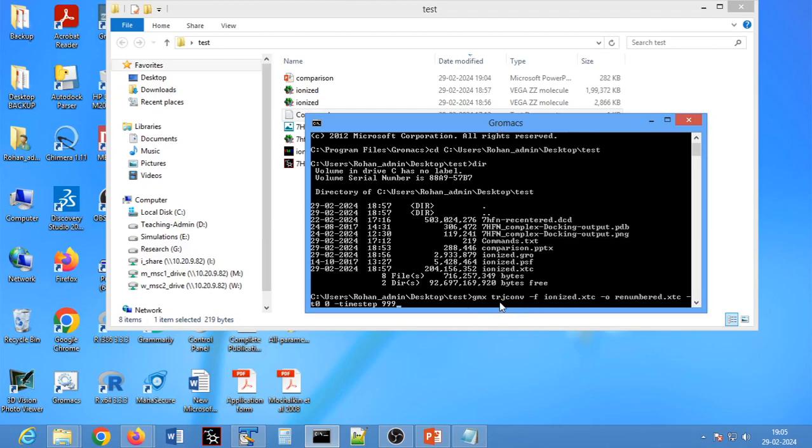Okay, so for renumbering, of course, there is a command in Gromacs called trjconv. This trjconv command can be used for renumbering the frames that are present in your trajectory. Now let me tell you what is present in this command. This gmx says that you are supposed to run Gromacs. The trjconv command is the command that we are going to use for renumbering the frames in your trajectory.